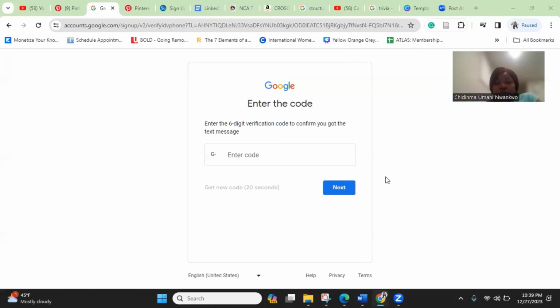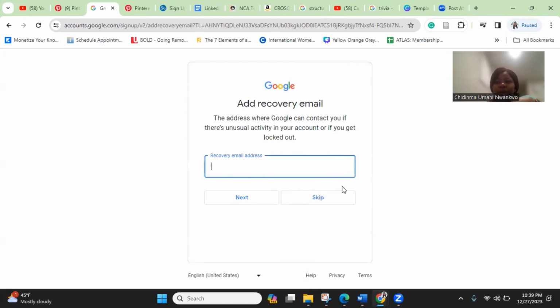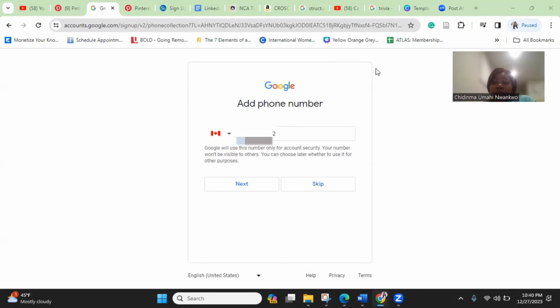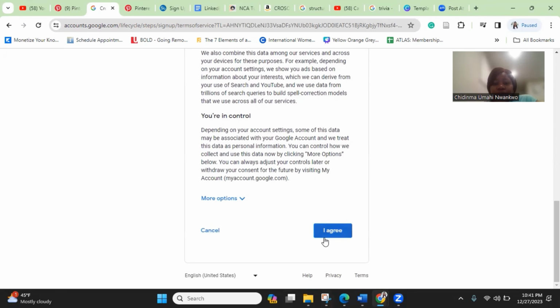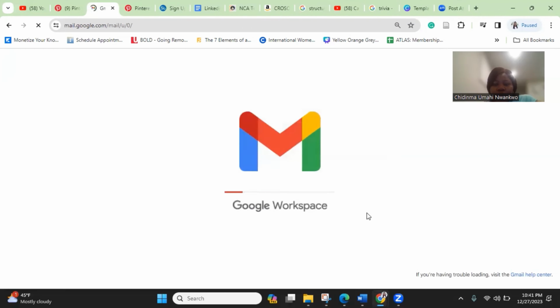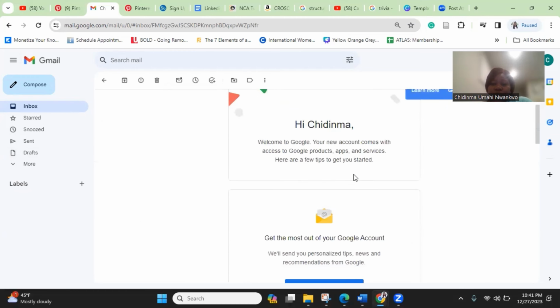Once you have that, go ahead and add in the 6-digit verification code, and at the next stage you'll be required to add in the details of a recovery email. I mean, this is optional. You can decide to add in an email or you can decide to skip this option. Once you have completed the process, go ahead and review your account and the various policies, and once you have done that, you would also receive a welcome email from Google in your inbox.